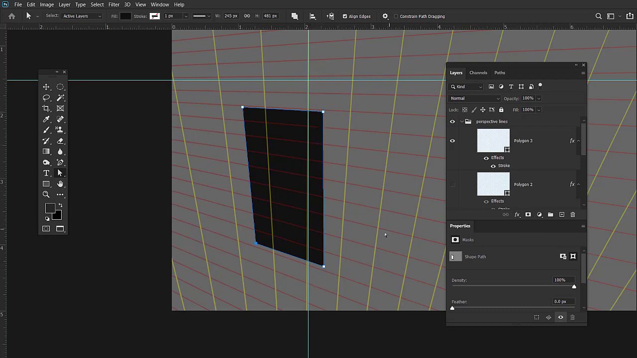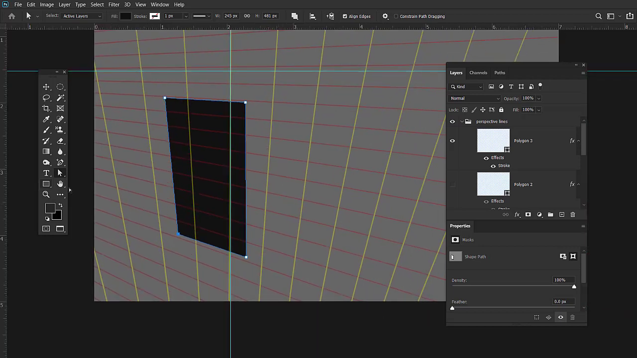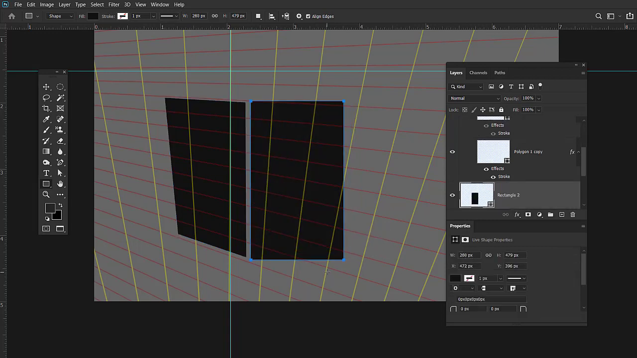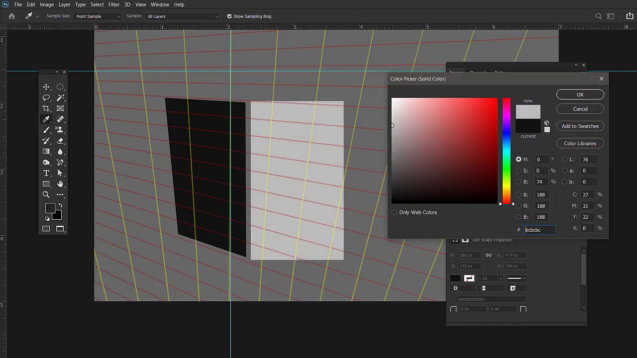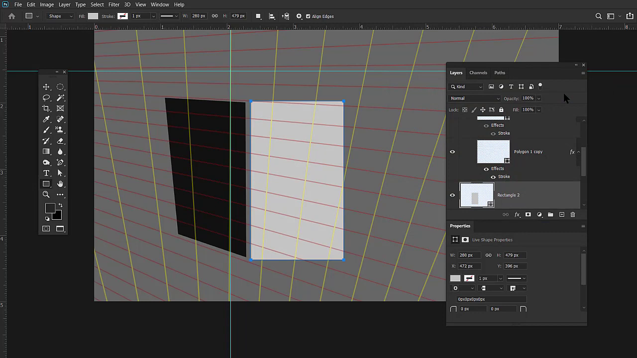Now let's go do the other side of the building. Go grab my vector shape. I'm just going to lay this down very quickly. This is going to be the brighter side. Double click on it. Make it a lot brighter. Go right about there. Okay.